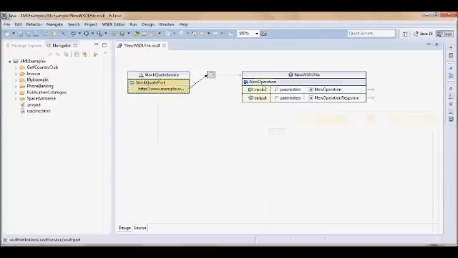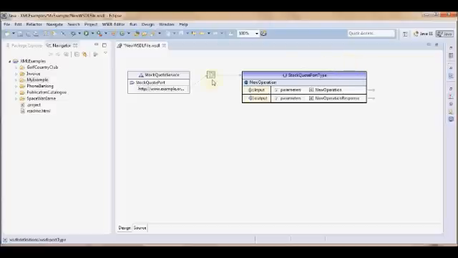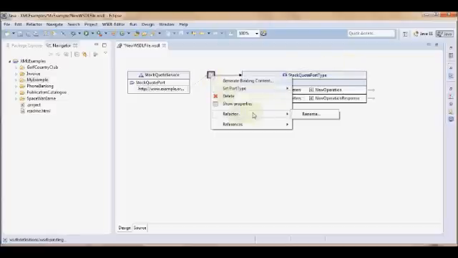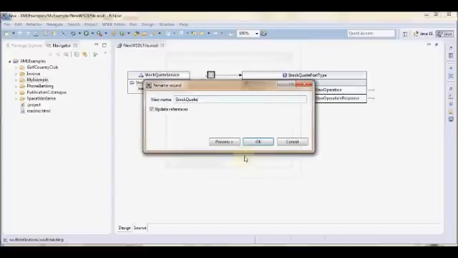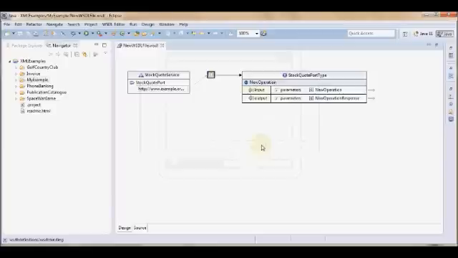Don't save this, and this is port type. Remember, this is port and this is port type, which are bound using binding. So change this to stock quote port type. This is our binding. We'll refactor the binding as stock quote binding. We are trying to use the same name across stock quote binding.